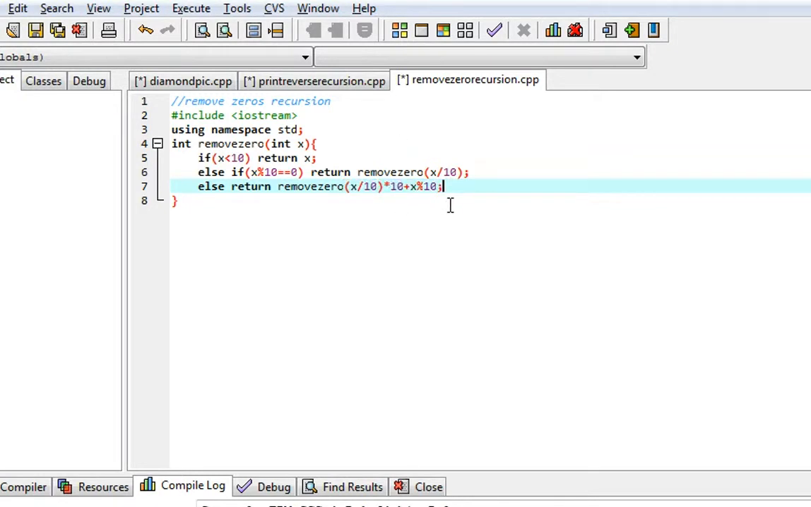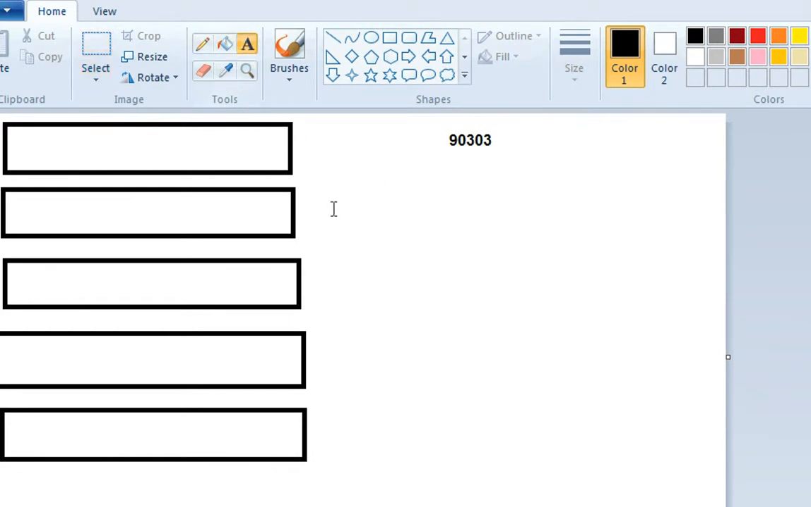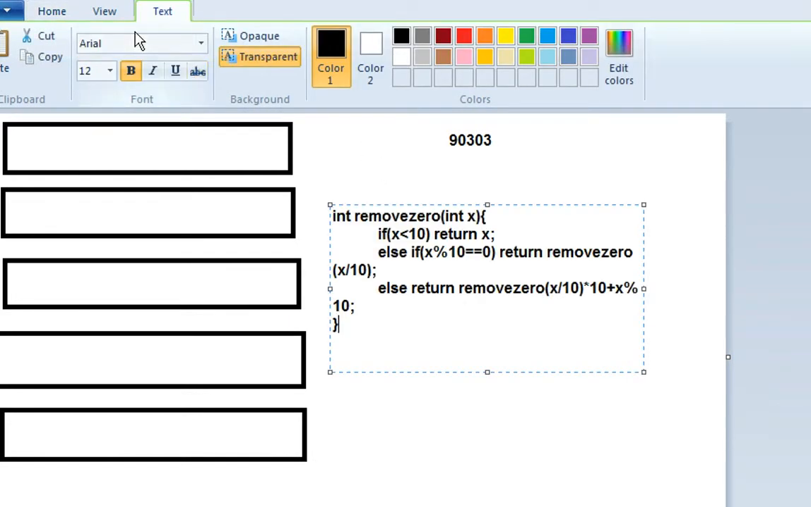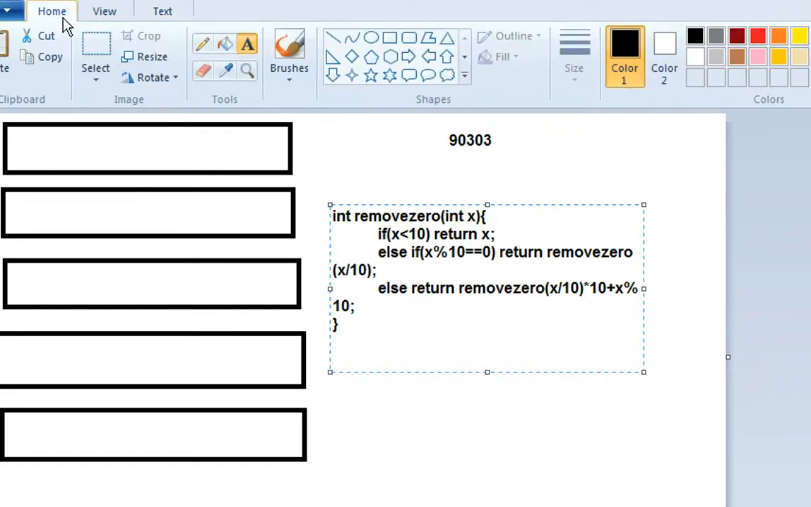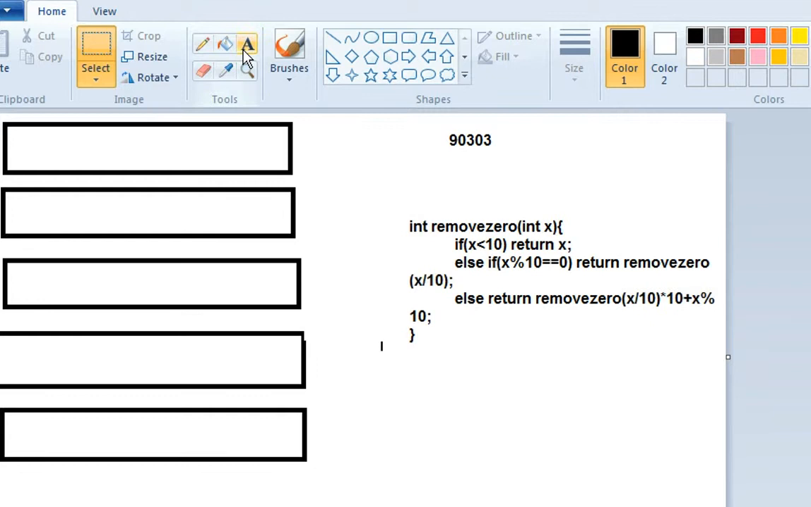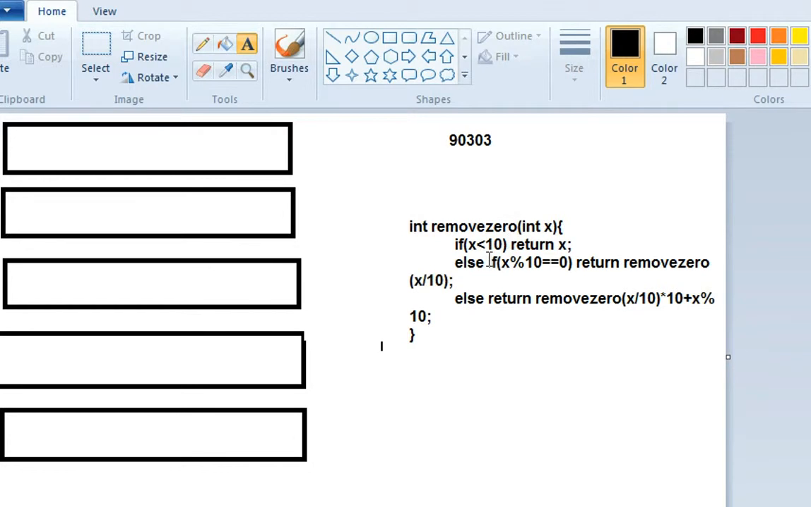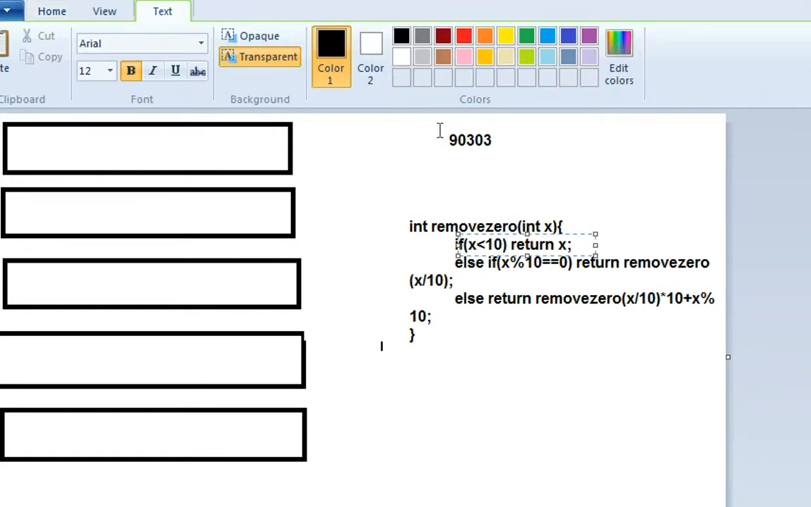Alright, let me show you how this would work. So let me copy and paste to Paint. Alright, so let's get to work. Let's use this number as an example. It's going to say, is this number less than 10? No, so it's going to move on. Is the last digit 0? Nope, so it's going to move on.